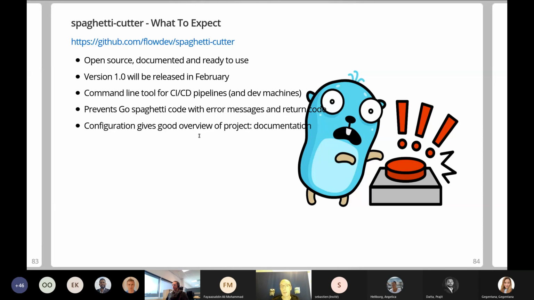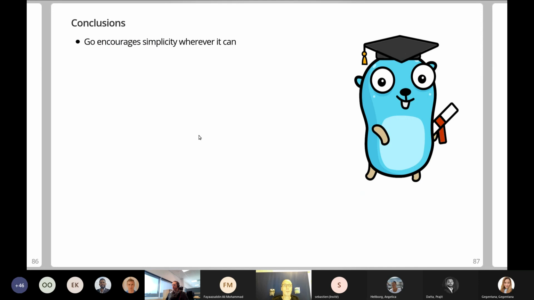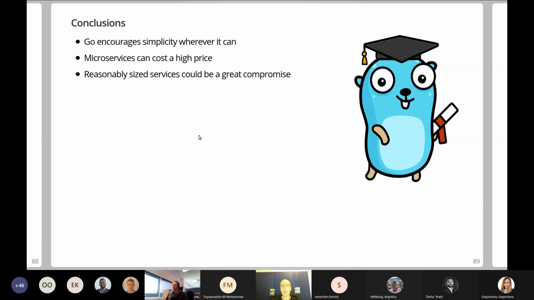And so the configuration gives you a bit of documentation and a good overview, and this dependency table is generated automatically. So you get a full package there, I think. And this is my conclusions now. So Go encourages simplicity wherever it can, I think. Microservices can cost a high price if you overdo it. And reasonably sized services can be a great compromise. And then tools like this spaghetti cutter help prevent this spaghetti code. And then you can go big in as good as it gets, right?